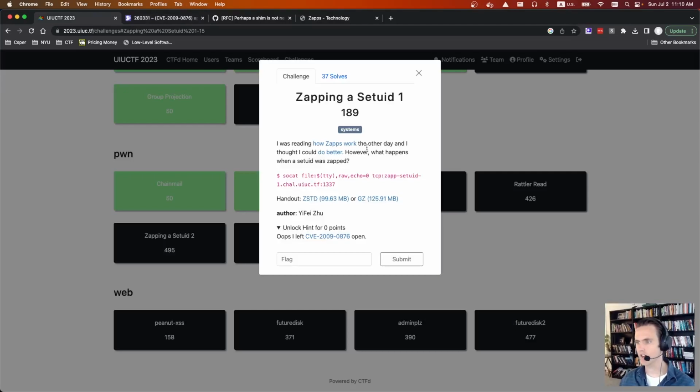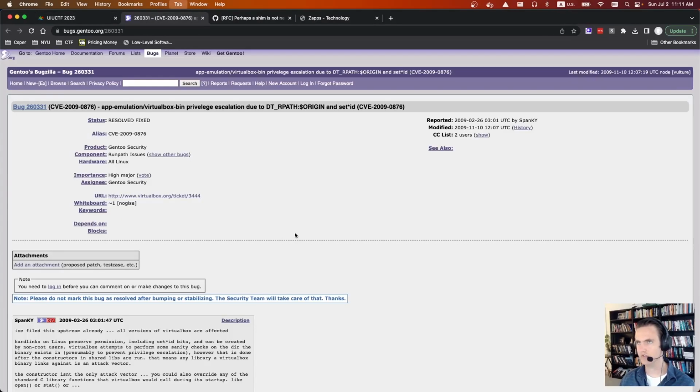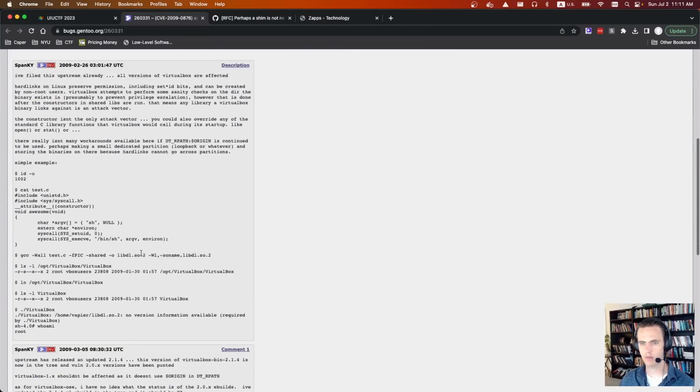There's one other thing. In the challenge description, it says, oops, I left the CVE open. If we click on the CVE, basically it's possible to abuse symlinks with setuid binaries such that you can copy a setuid binary out from a symlink, and it will retain that setuid flag. The setuid flag means run as the owner, which in this case is root. So the goal of this challenge is to run as root.